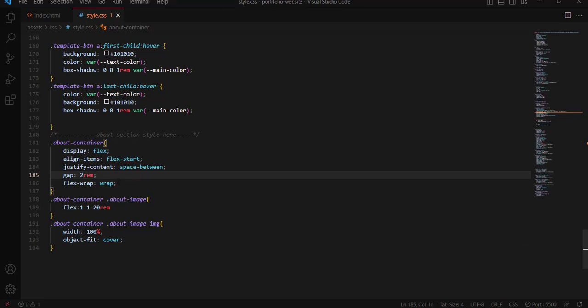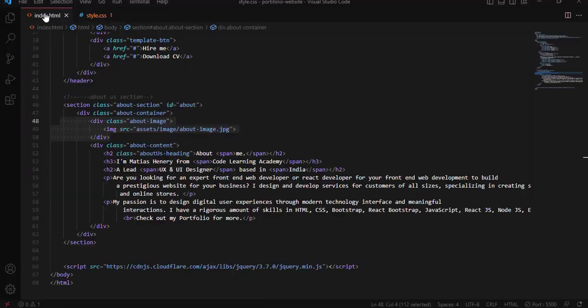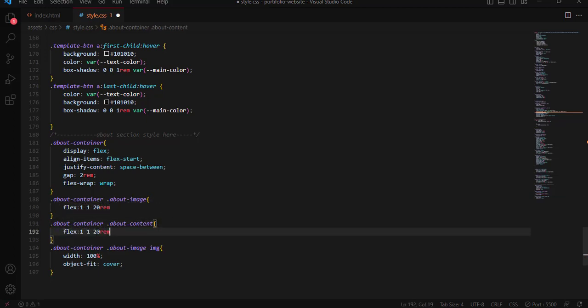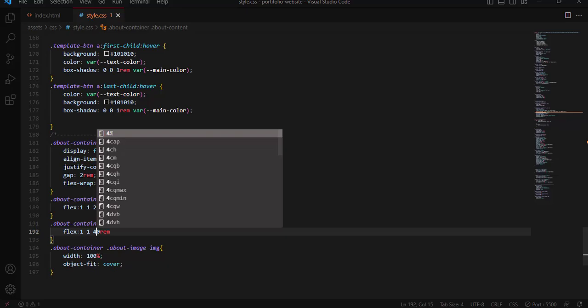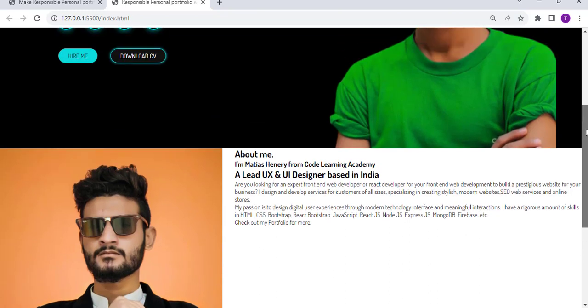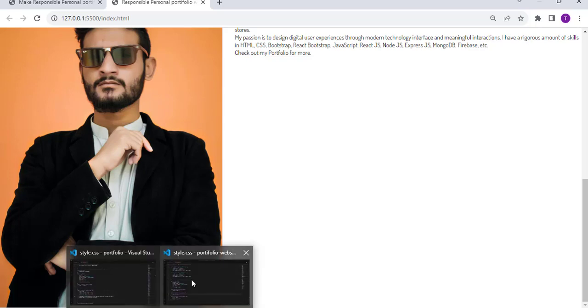So now let me decrease the gap over here, gap to 2 rem. Over here, what we are going to do is use this class selector, right? So about container and then about content, since this div is found inside the div that has the class name about container. So now flex 1143. After that, when I save and refresh, here we have, right? We have the image on the left column and we have the text on the right column, right?